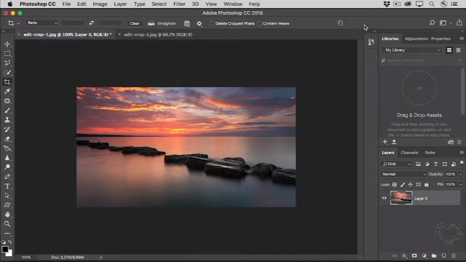Now let's say that you save the image and you close it and you come back tomorrow. Even then, you could change this crop at any time because you had unchecked Delete Cropped Pixels. Often that's all you'll need to do to crop and straighten a photo, but there are a few other cropping options you may find helpful. Let's switch to another photo to explore those.